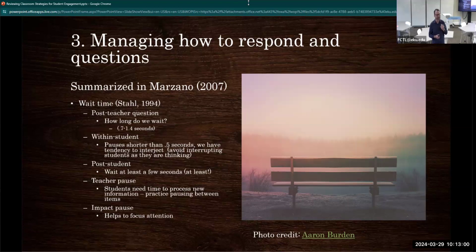So wait time. There's a post-teacher question, right? We may have all done this where we've posed a question to the group, and we're asking the group to reflect on this in some way. So I might say in my classes, we've learned a lot about stuttering. We learned some facts about stuttering, and we've distinguished between myths about it and facts. What do you think causes stuttering? And then we're waiting. And what Stahl mentions is, how long do we wait?